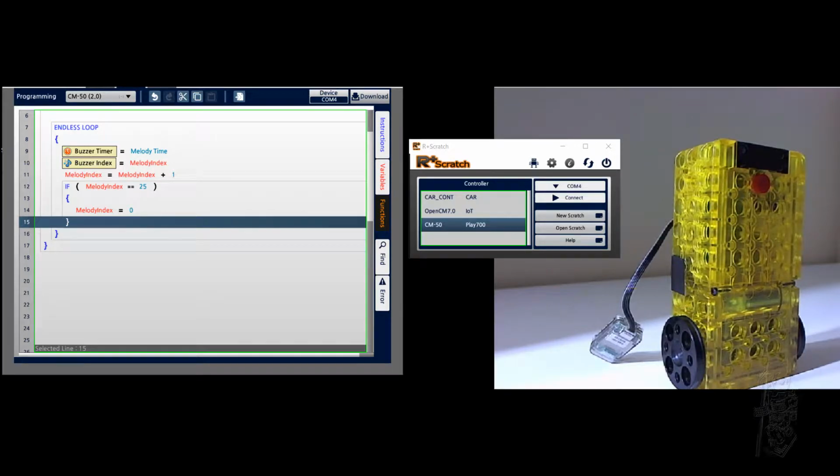In this video, I would like to share and show you how R+SCRATCH works. So R+SCRATCH works, of course, only on Windows PC. And when you install and run it, this little window comes up. Right now, R+SCRATCH works with 3 types of controller. The Car and OpenSim, that only works in Korea. And the one we're working on, the CM50 with the Play 700.